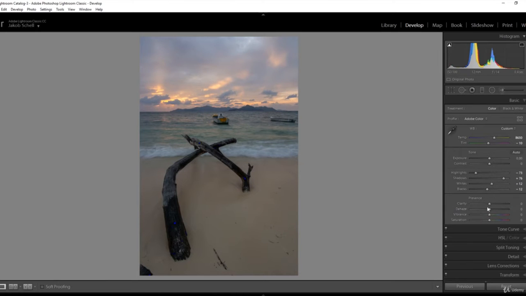Next up is clarity. Clarity is a micro contrast that expresses a bit more the details. That's a nice look in landscape photos, especially if you have areas with texture, like the branches right here. But you have to be careful because it causes a lot of noise. So clarity, bring up, but not more than 15.